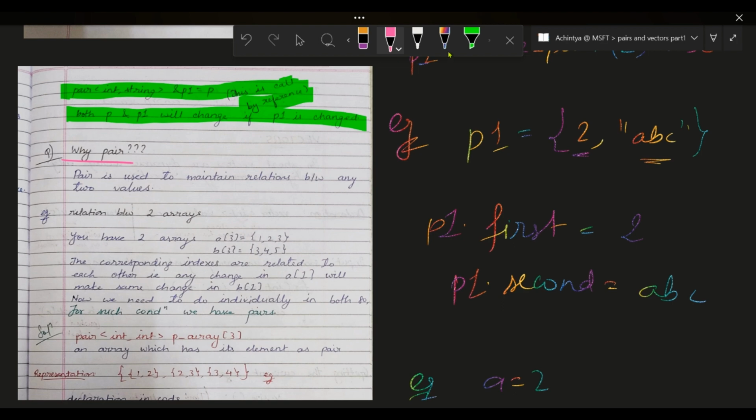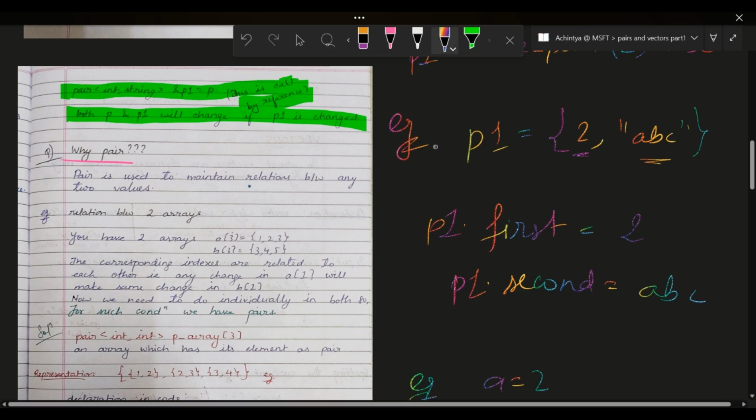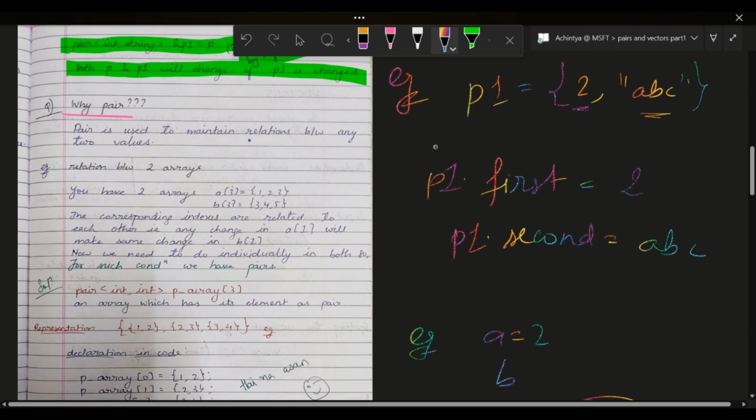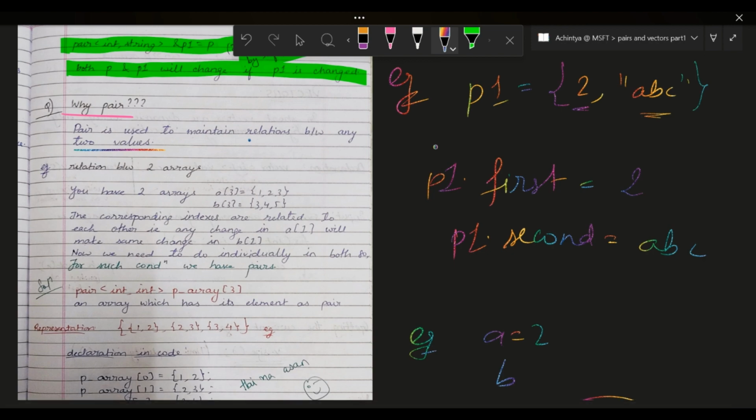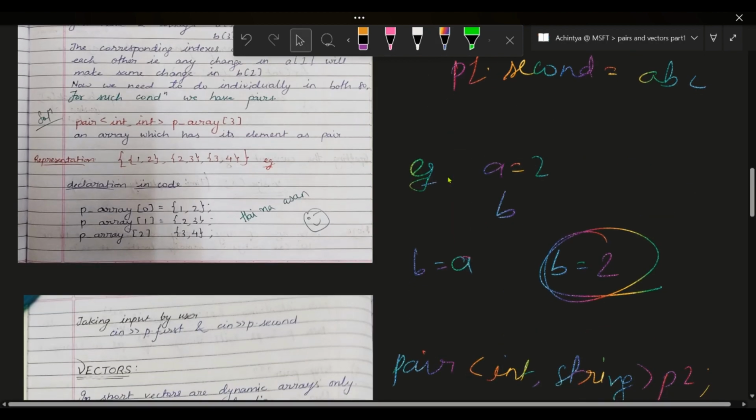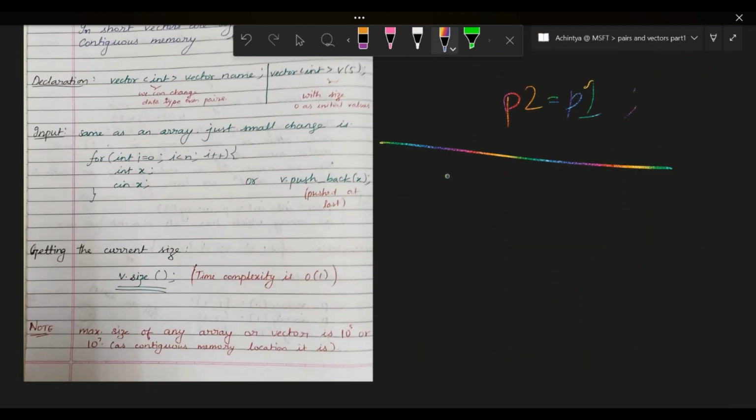Then we have why pair. The question comes: why do we need pair? So let's check it out. Pair is used to maintain relations between any two values. Obviously, you want to make relations, so pair is very important. Let's see what kind of relation is needed.